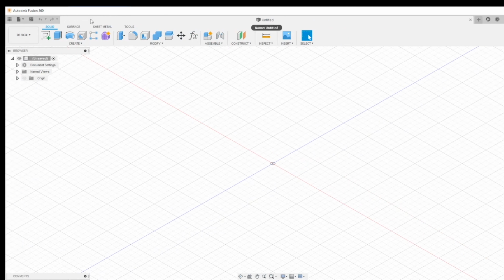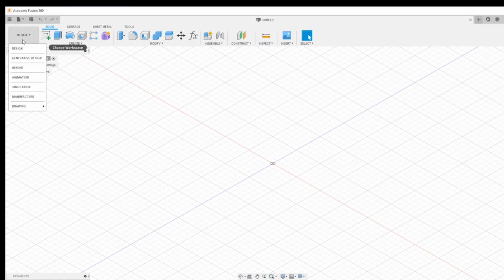The bar just above the main window shows many tools divided in several sets. The first button on the left is used to change the workspace. Workspaces are the way Fusion 360 contains different applications inside the same environment, such as CAD, CAM, rendering, and much more. For the scope of this introduction video, we're going to cover only the design workspace.